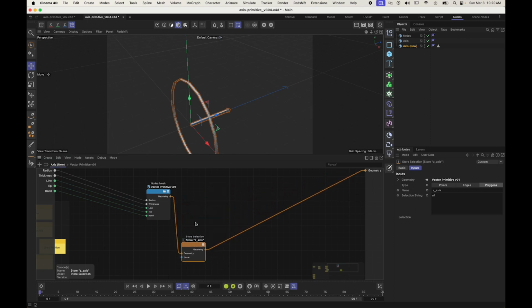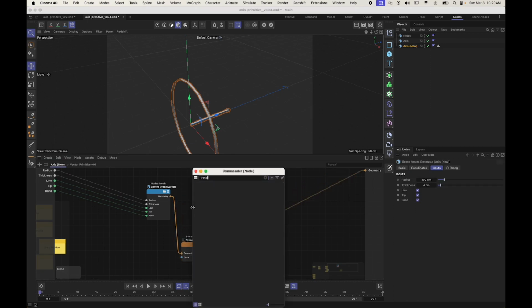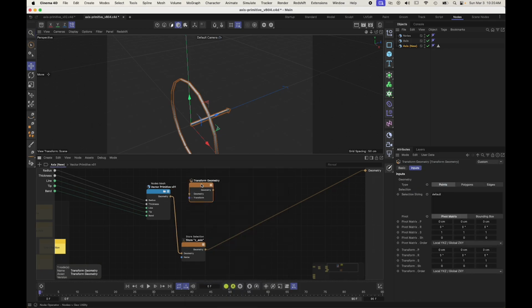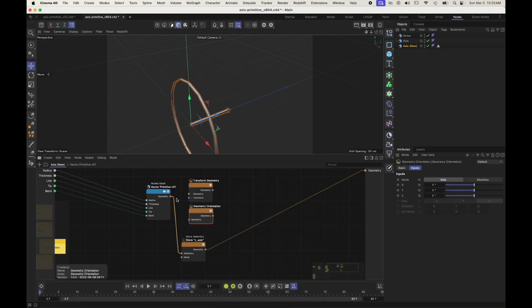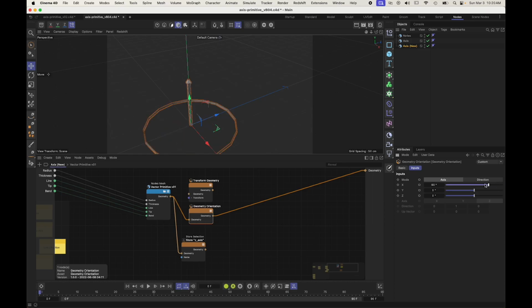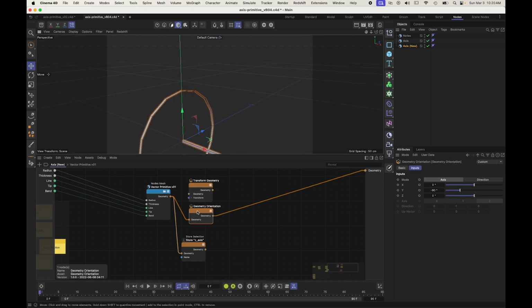So let me add a transform geometry. And there, I think there might even be a geo orientation node, which makes this even a little bit simpler. So if I output this, I can choose to kind of change this orientation, right? So I'm just going to rotate it 90 degrees, negative 90 here. And so now this is my x-axis.